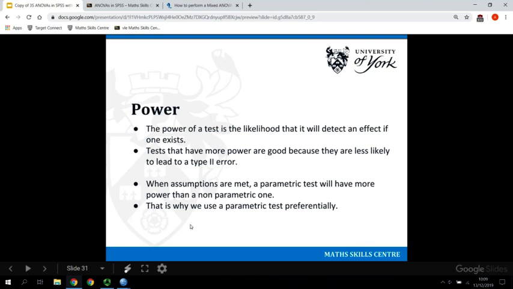Because parametric tests are more powerful than non-parametric tests, we want to preferentially use a parametric test over a non-parametric test. So we always want to try and use, let's say, an independent two-sample t-test rather than a Mann-Whitney U, because it has more power. The two-sample t-test has more power.